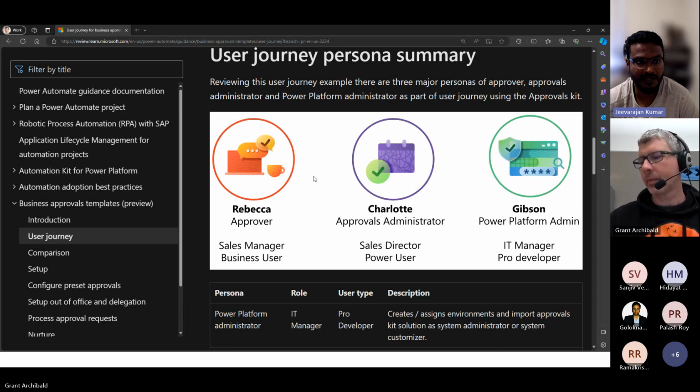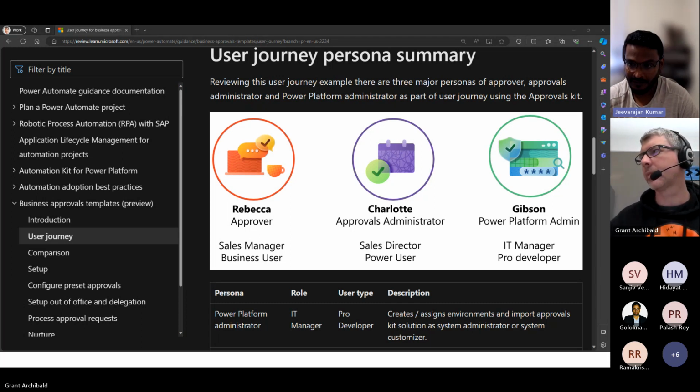But yeah, thank you so much, Grant, for patiently taking our questions and walking us through the approvals kit, and also Ramakrishnan for walking us through the approval kit. I really appreciate your time. Yeah, it's been a great session. I really liked the session, and I believe all of this as well.